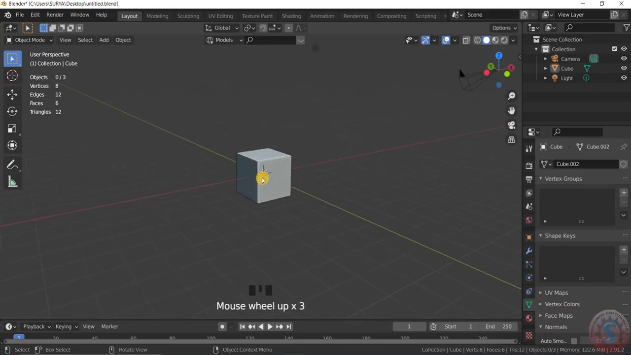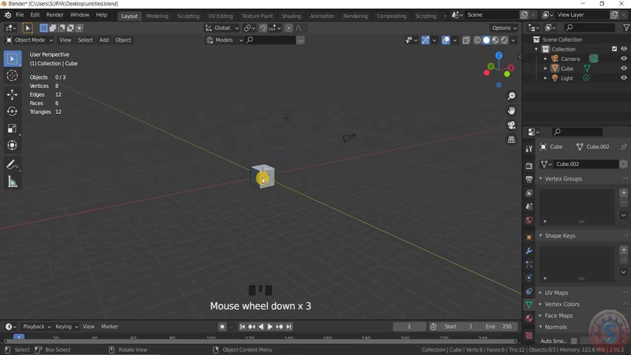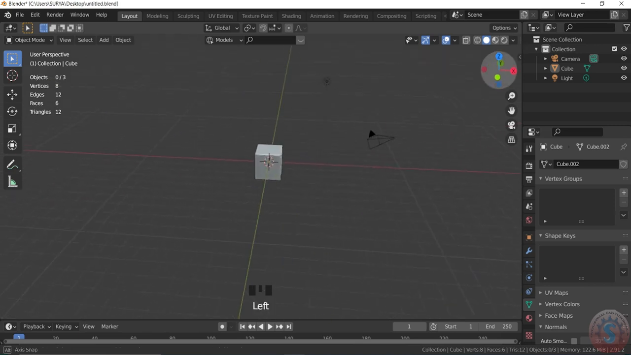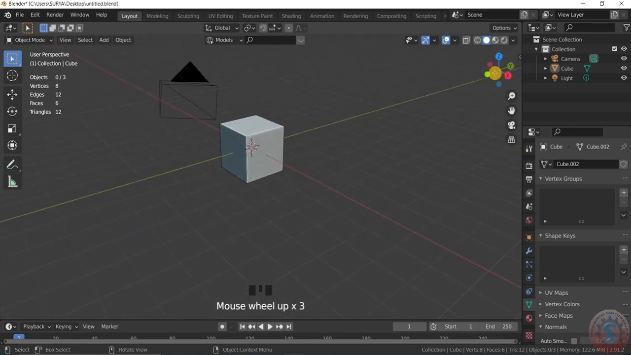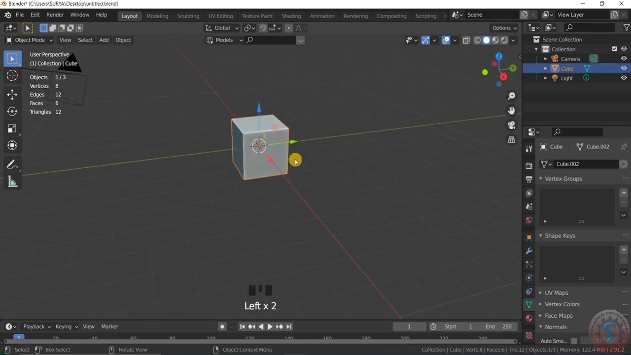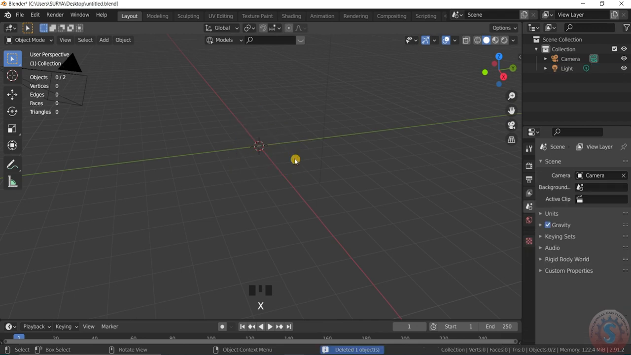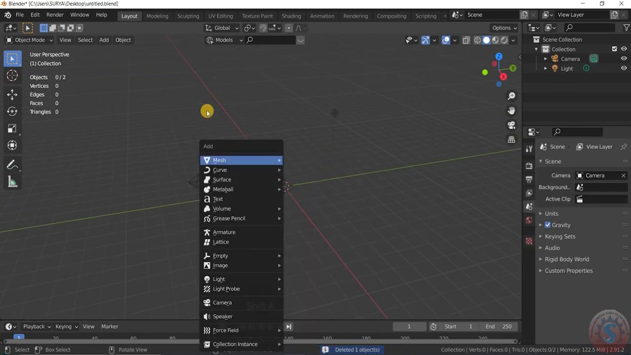In this Blender tutorial we are going to create a hard surface model. Here you can see the default cube. I want to delete the cube by pressing X and the delete key. I want to add a cylinder by pressing Shift A.